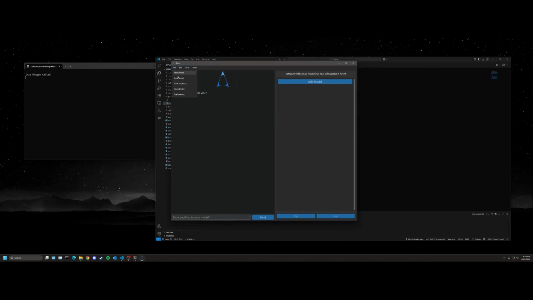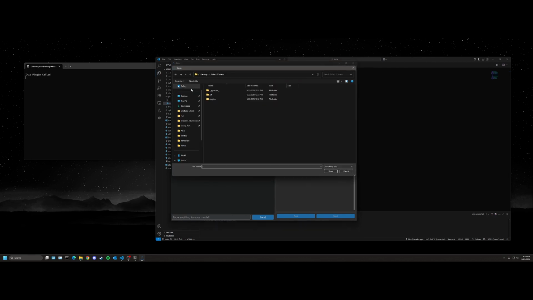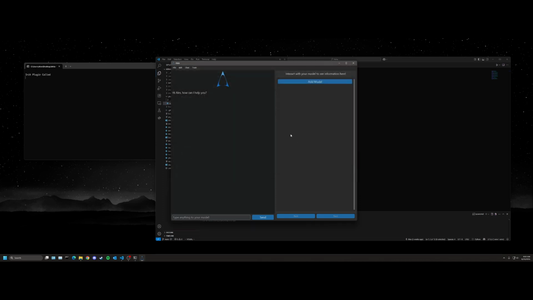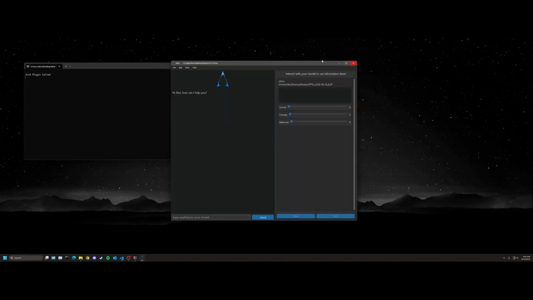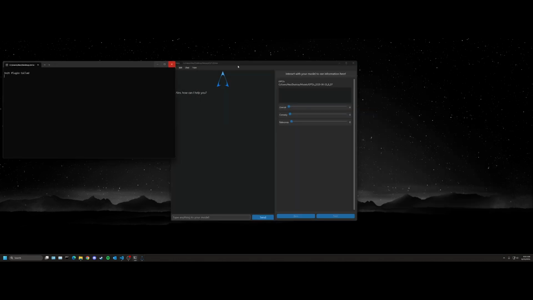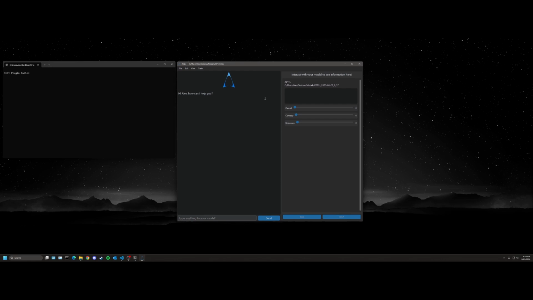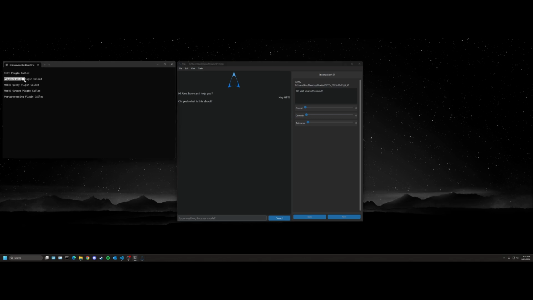So I'll open up our model that we made in another video called GPT-2X. And you'll be able to see here we have our init plugin called because the application called it when it started up. I'll say, hey GPT, and you'll see that we have our pre-processing done when we query the model.